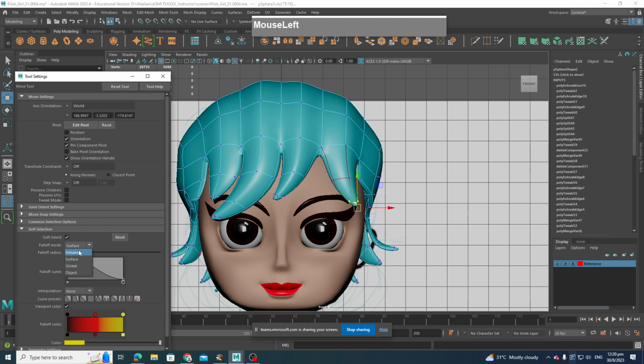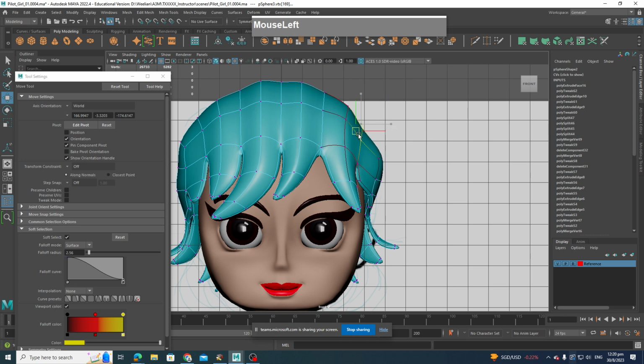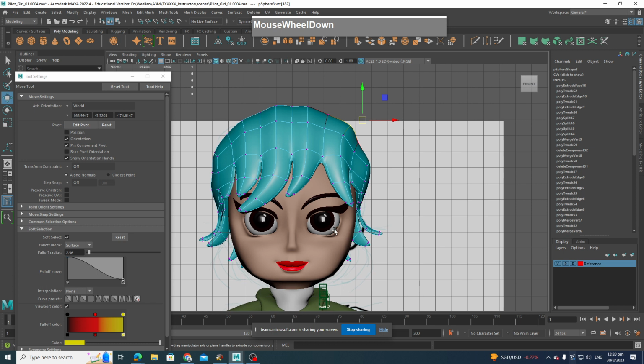But if you change this to volume and then increase the range, then you will actually affect the objects within this volume of region that you specify. Okay, so be aware of this. Normally I keep it to surface, so it will only affect the region that is selected and linked to the surface. This is especially important when you have an object with multiple elements and you only want to adjust a specific element. Okay, I don't want to tweak this one any further.